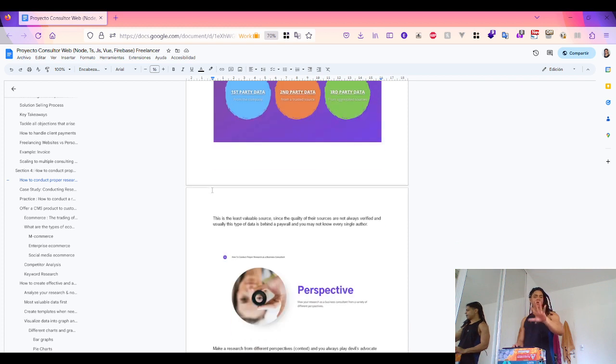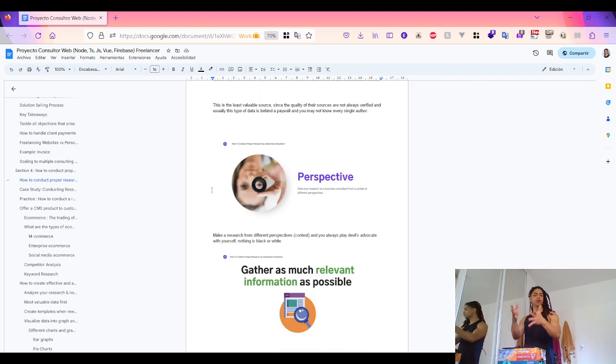Then I look at an overview of how to conduct research. Play devil's advocate, or look at things from different perspectives, because things are not black and white. Then gather relevant information and data, take notes and keep a record of every source you obtain, and then qualify the data that you get so you can circle back to the client.